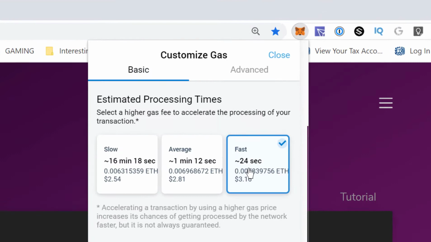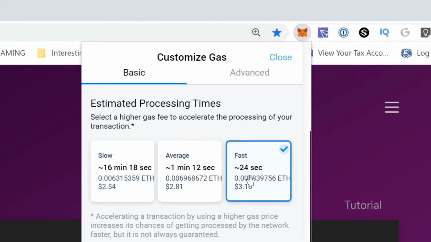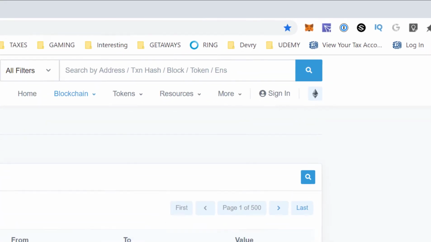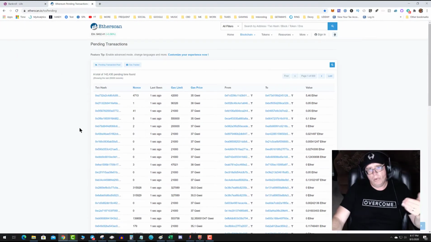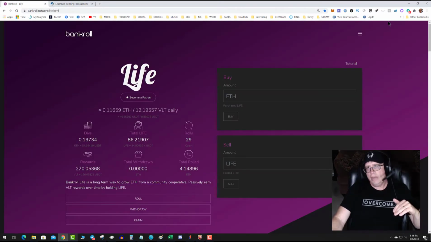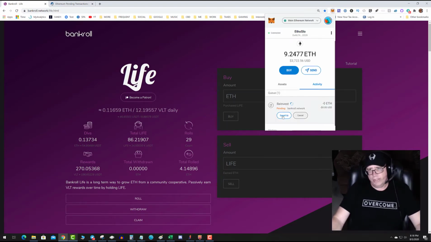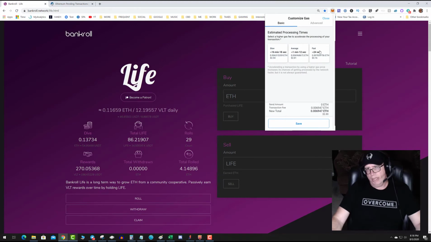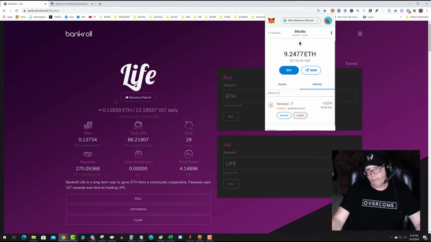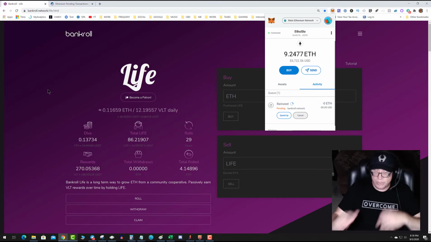So you can see the amount of fees I pay is going to basically make the transaction go through faster. Remember, there's 143,000 other people waiting to transact. So the only way that you can get your transaction to go through, if you need it now, is to speed up the gas. So click on speed up. I'm going to go fast, hit save, and that said 24 seconds.